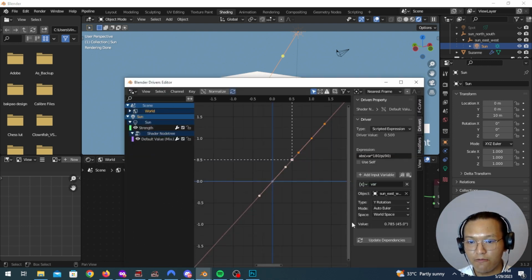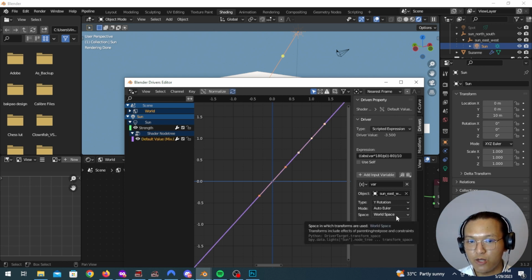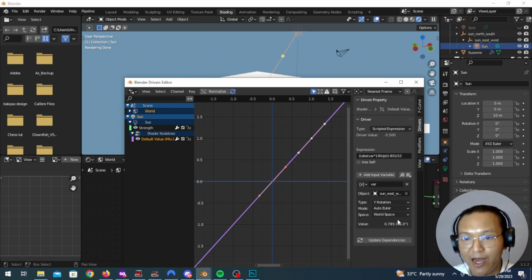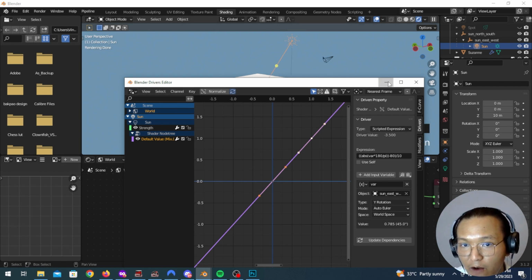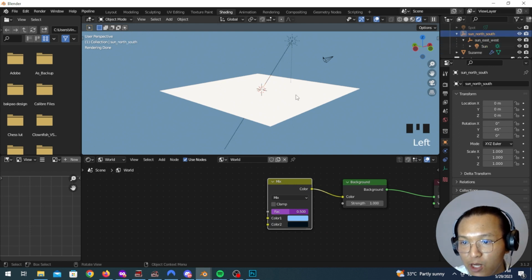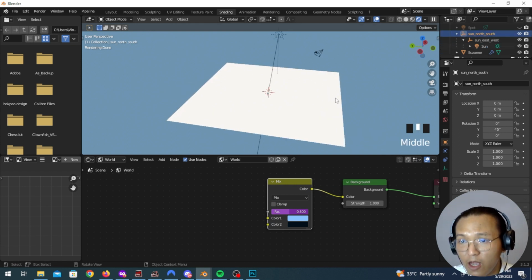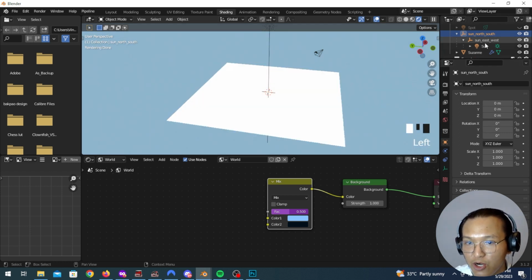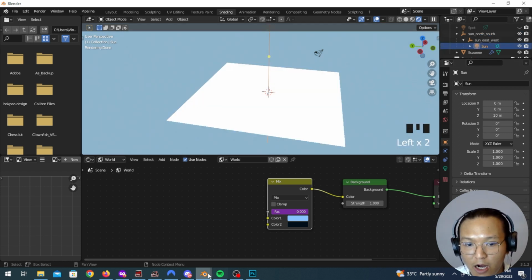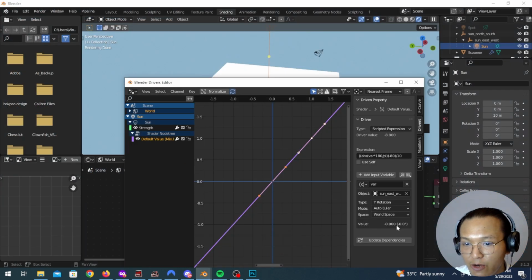Okay, now we're going to change this from world space to local space, because as you can see right now, this changes as we change the value of our sun north, our sun north south, right? So that's not good. We want it to remain the same. So we're going to change it to local space.